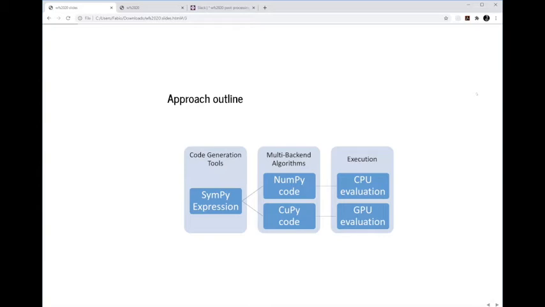We start from a SymPy expression, and then we can, in a way, translate this to different backends, or let's say array programming backends. In the specific case, for us, it was NumPy, of course, and CuPy. And while for NumPy, we have everything we need from SymPy, for CuPy, we needed to extend this lambdify mechanism.